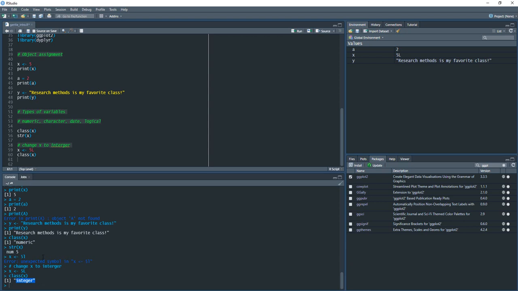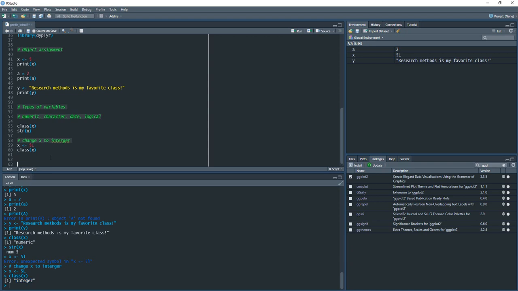Why is it important? Why can't it just be numeric? Well, because some functions are very strict as to what they want. Some functions just want numbers. It doesn't matter if it has decimal places or not. And some functions want that number to be an integer. So it's just really important to know that.